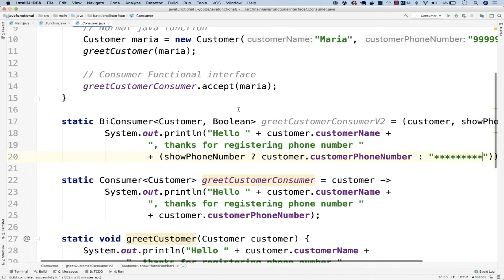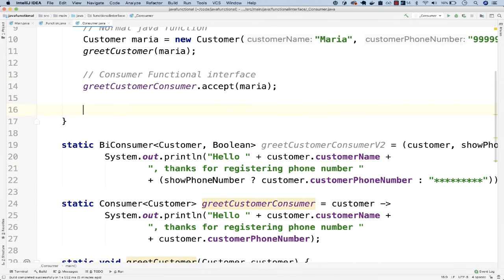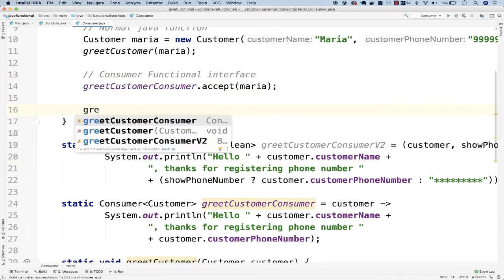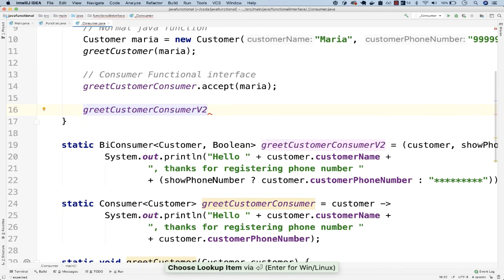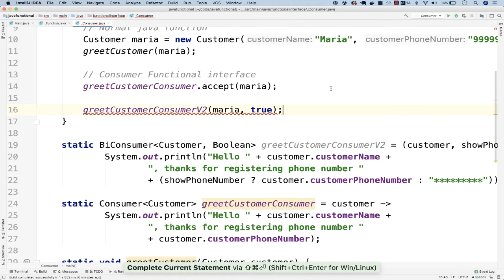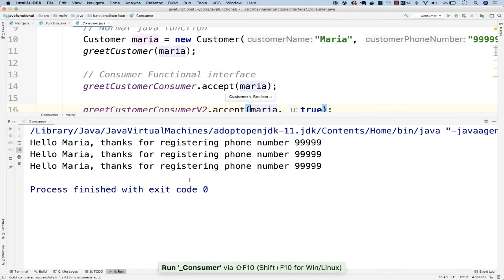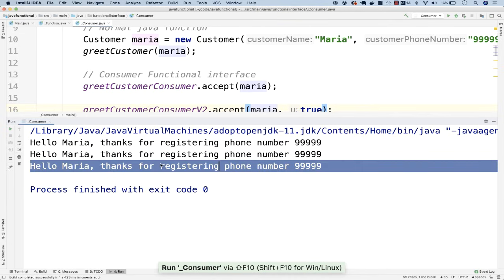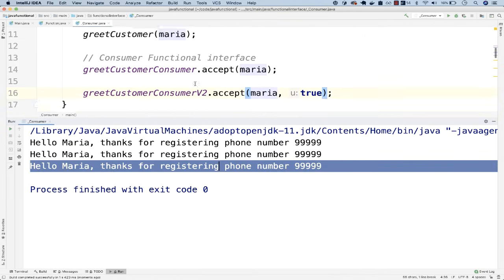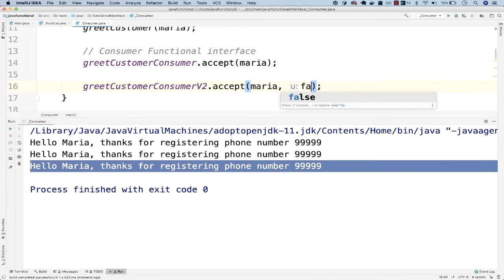Now let's test this out. Let's say greetCustomerV2 and pass Maria, and then right here let's simply say true for now. This is complaining because we need to say dot accept. And if I run this, you can see that this is version 2 of our function. Now let's simply say false.